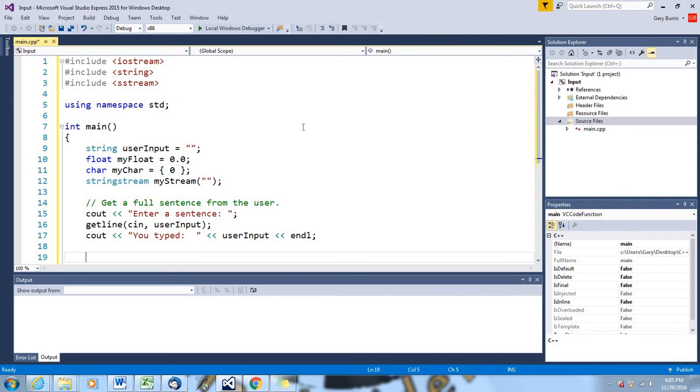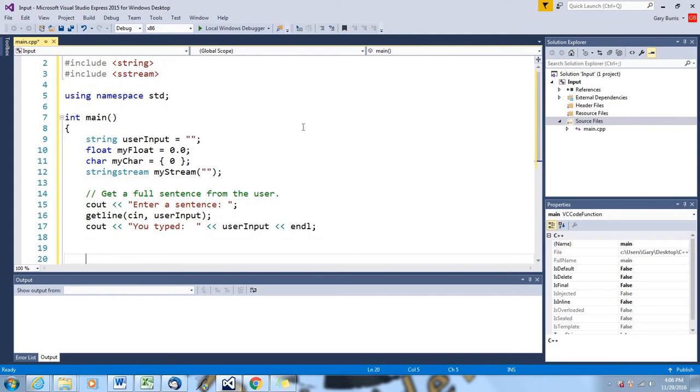That's easy enough. At the end, after that getline command, whatever they typed in will be in the variable userInput. So now we want to get just a number. So we'll enter a comment, get a number from the user.